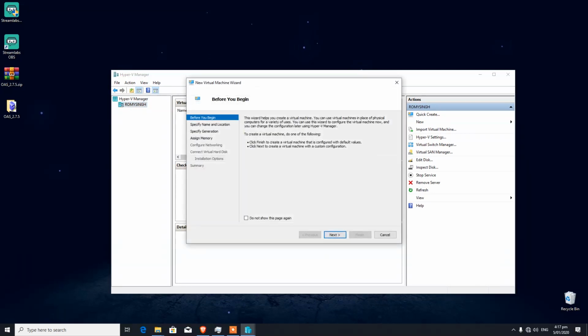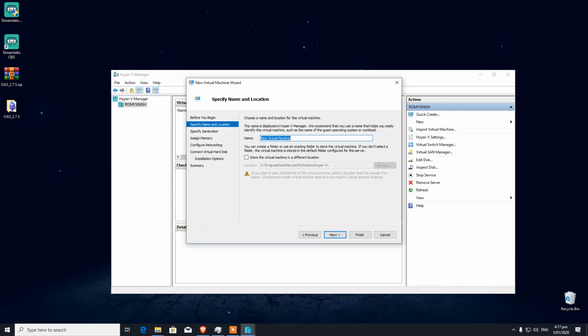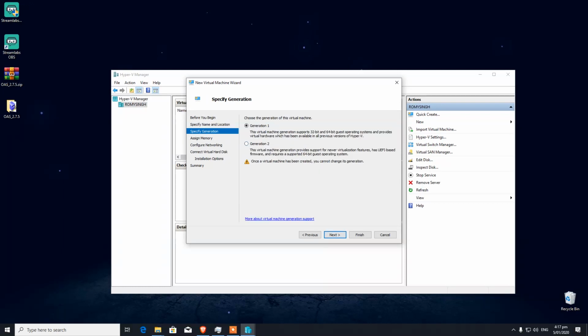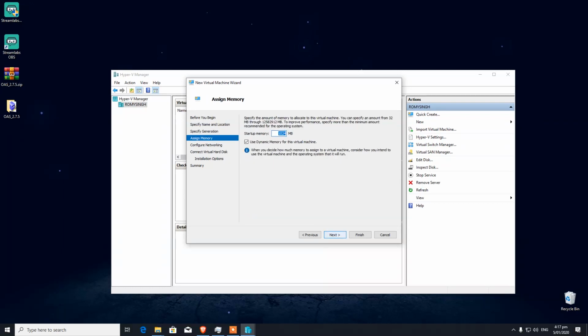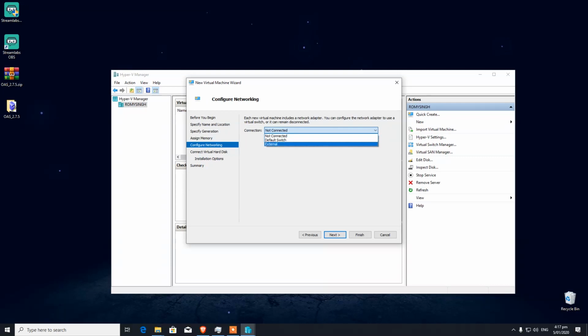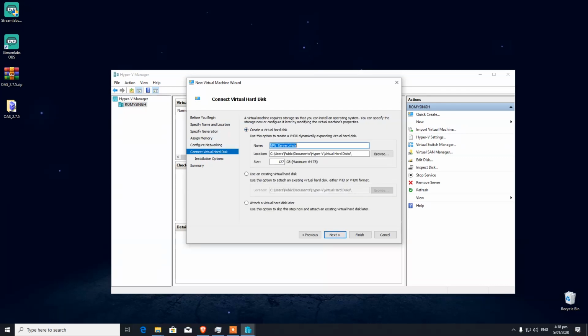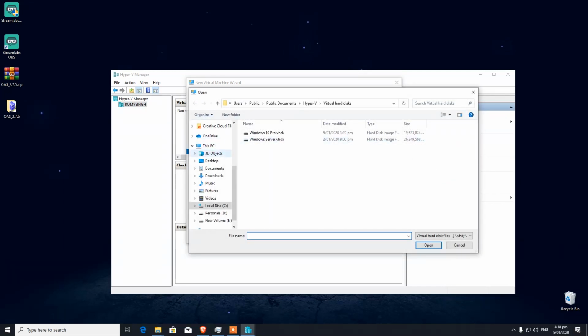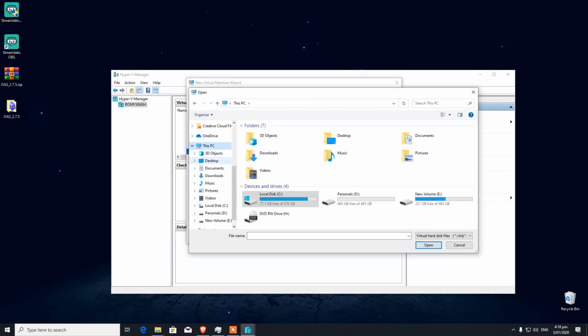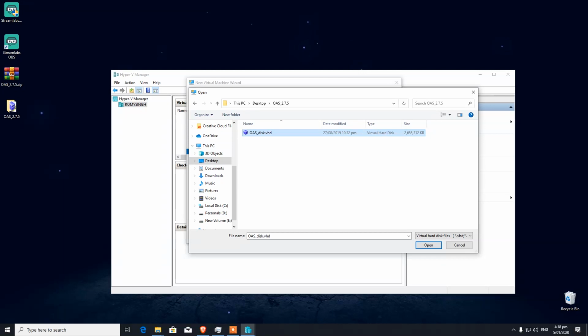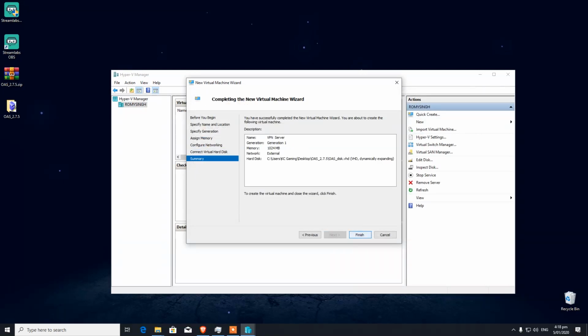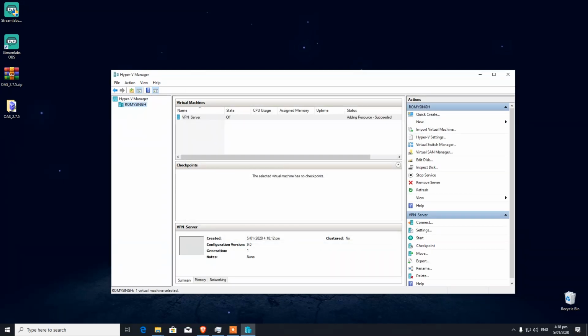Now we're going to create a new virtual machine. Over here, just change the name to VPN Server so you can differentiate your virtual machine from the other virtual machines if you have some more. Now we're not going to change anything, and click next, and over here select your external adapter. We're going to use an existing virtual disk that we have pre-configured and downloaded from the OpenVPN side, and we're going to finish that.